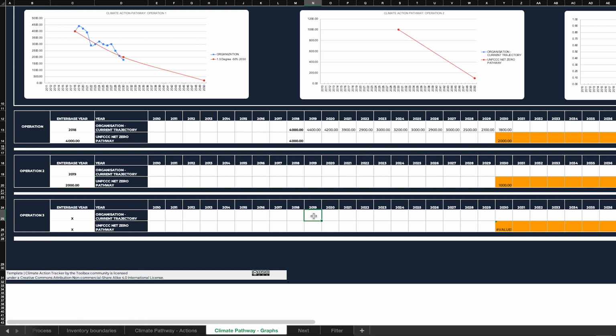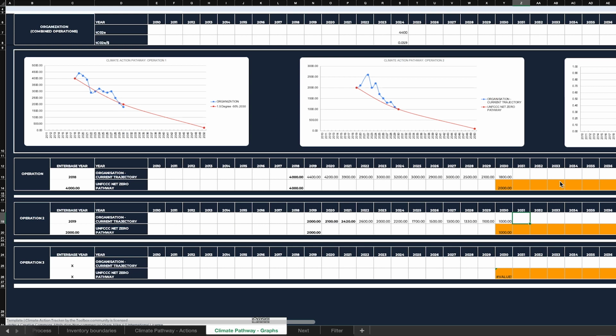The 3 graphs will project your organisation's climate action pathway against the 1.5 degree net zero pathway, and you can use this visualisation to assess progress and address where additional resources may be required. These data and visualisations can also be included in your sustainability reports when communicating your progress towards net zero targets.